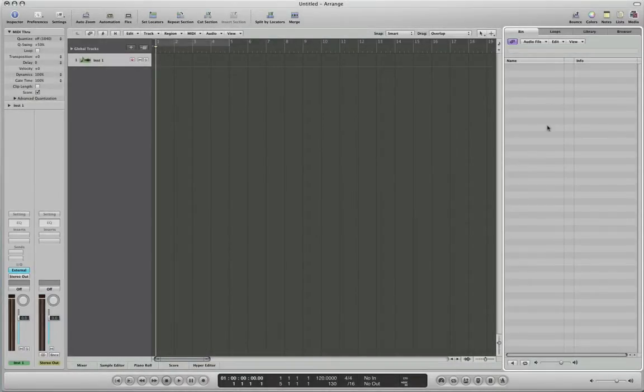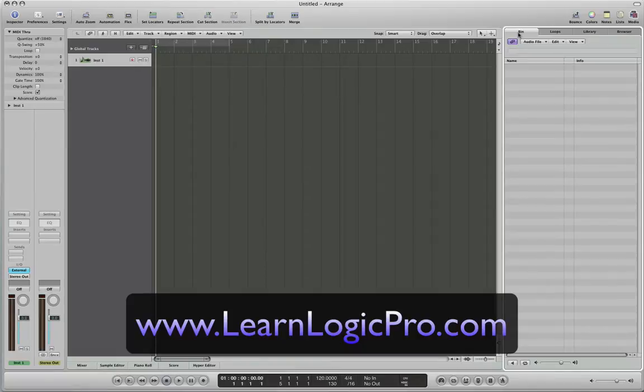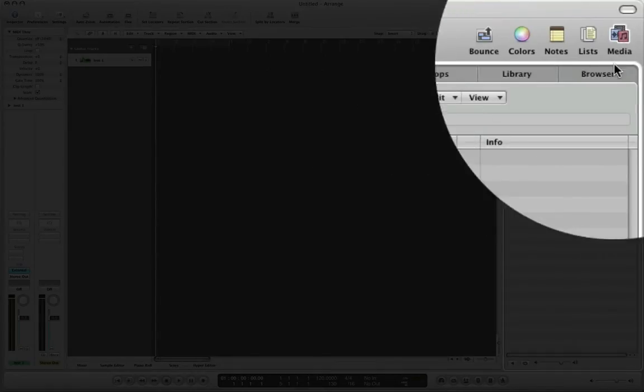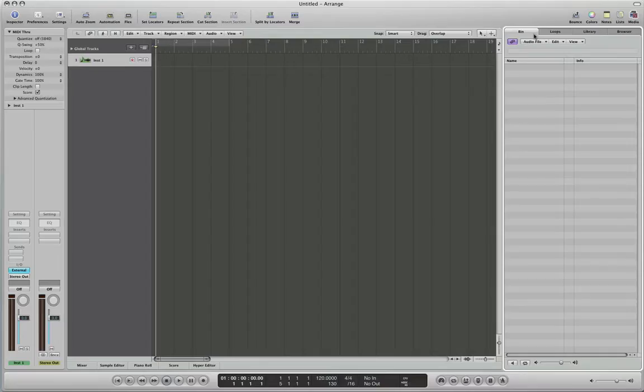Today we're going to look at the bin. So I've opened up a Logic project here, and on the right hand side in the media section you'll find the bin tab. Now, in earlier versions of Logic, the bin was considered the audio window. In other applications, it's the sound bytes folder, or it could be the audio pool, maybe in Cubase. It's essentially the area where you hold all of the audio files that are associated with the project.